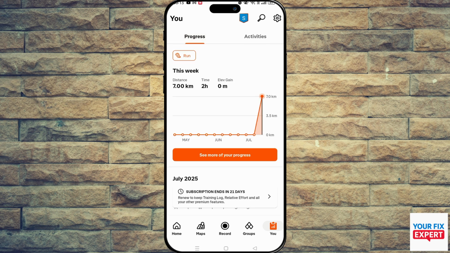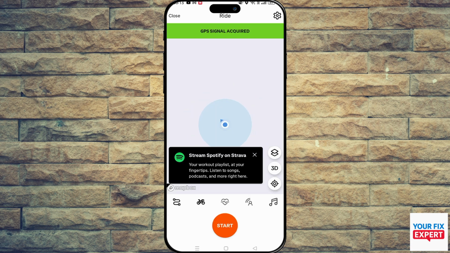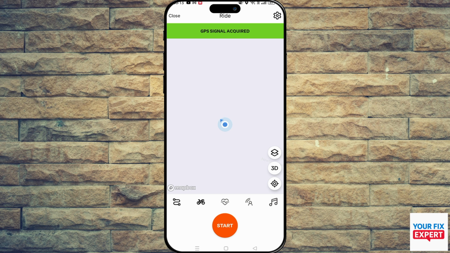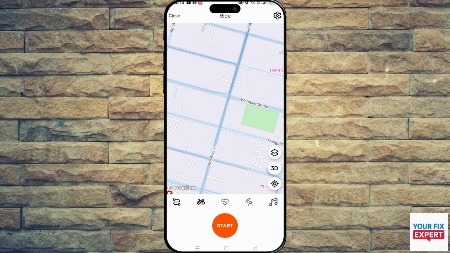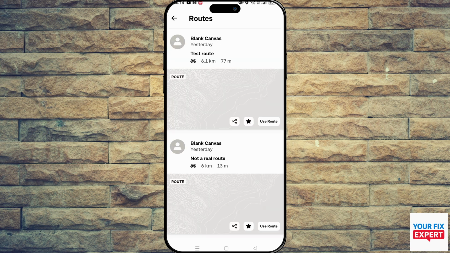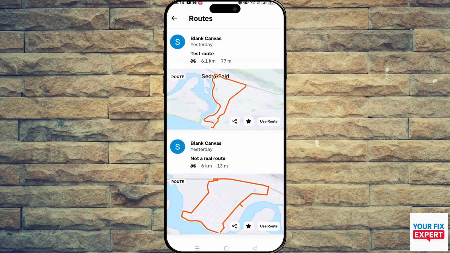Now, if you're not manually inputting an activity, you can click on the record button and that is going to track you. For some reason, this always spazzes out on my phone. But now with the tracker, you can actually run certain trails. If we click on here, you can see all the routes that I've made. Or you could just run and have it track your route.